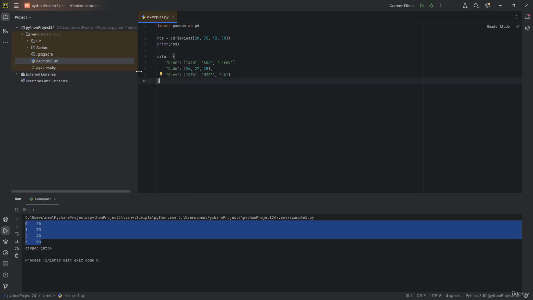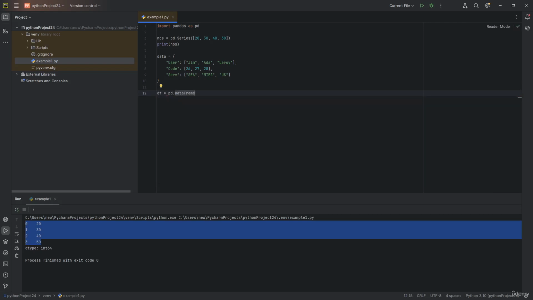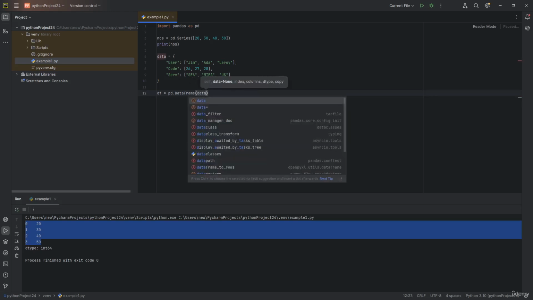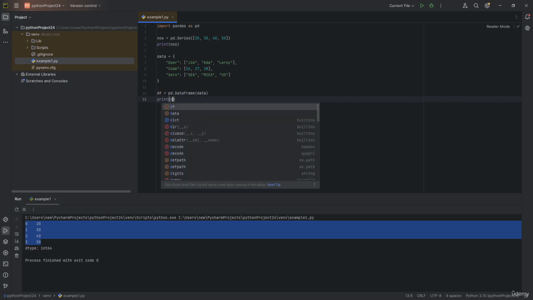And after I'm done, we don't need to put any comma on the last category of data. So after that, we're going to create df equals pd.DataFrame. Open up parentheses and type in your variable. On the last line, I'm going to print out the data frame.